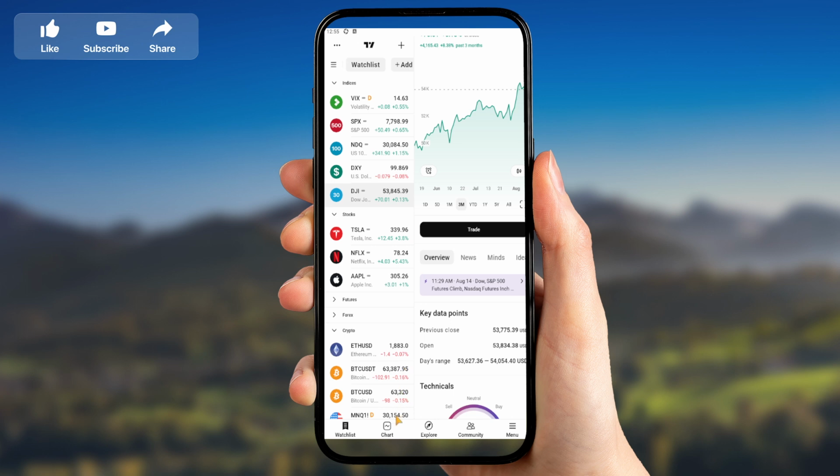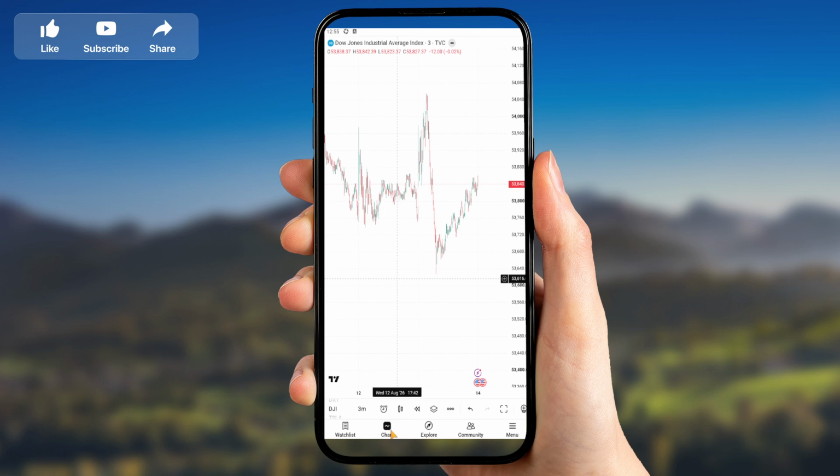This takes you to your active chart view, which is where Pine Script editing lives on mobile. You can stay on whatever symbol is already loaded. The goal here is simply to bring up the chart interface so the editor can sit alongside it.